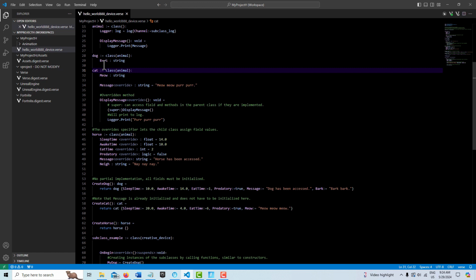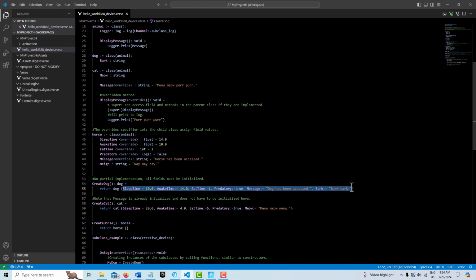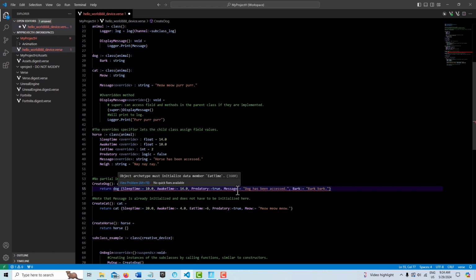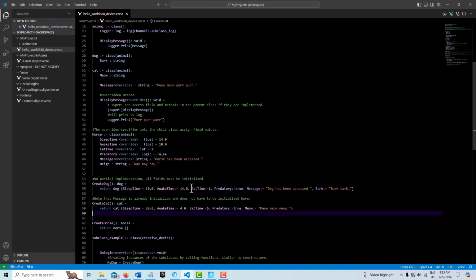There are different things you can do when you initialize the instance of a class. One way is just by putting in all these parameters. You have to put in all these field values. You can't leave one of them out. If I tried to leave eat timeout here, I'm going to get an error: object archetype must initialize data member eat time. But this can get time consuming if you have to do it for each instance. So that's why you create a function to do it automatically.